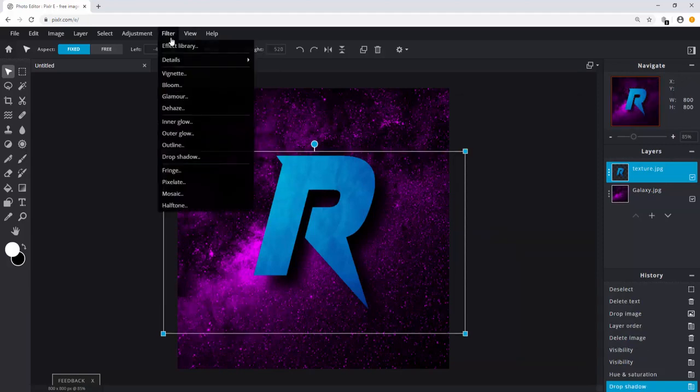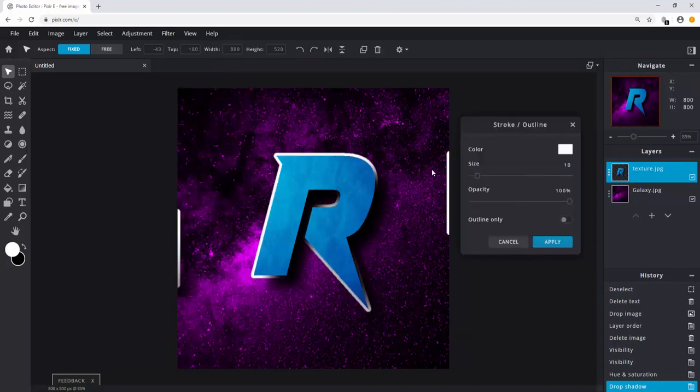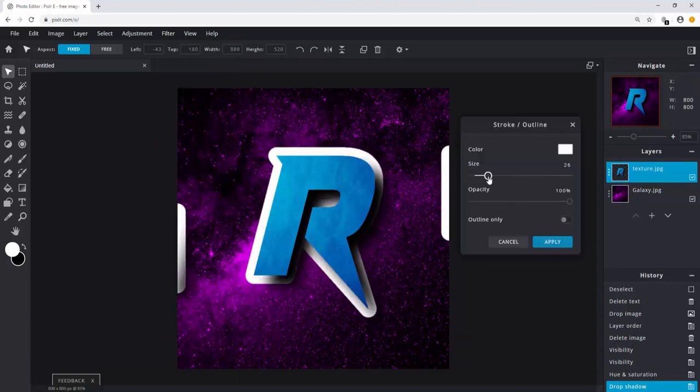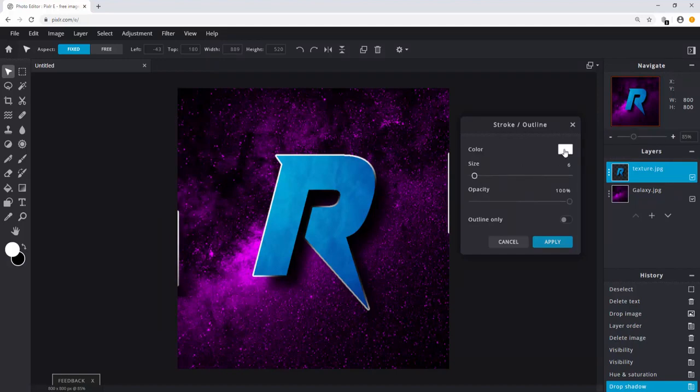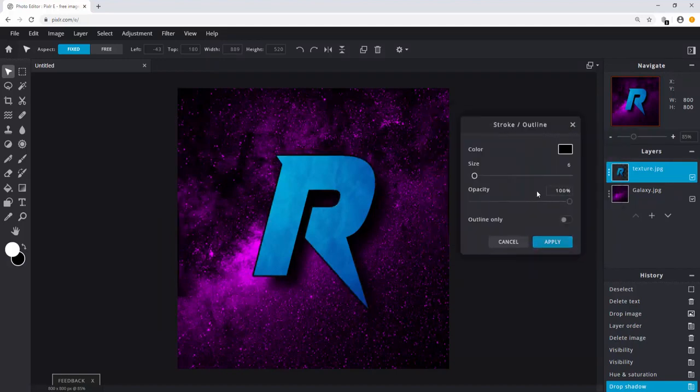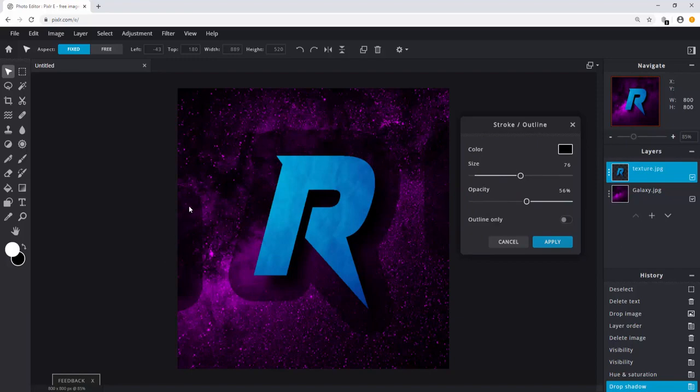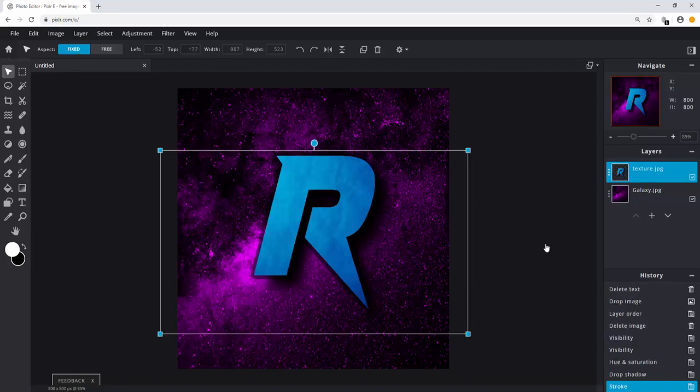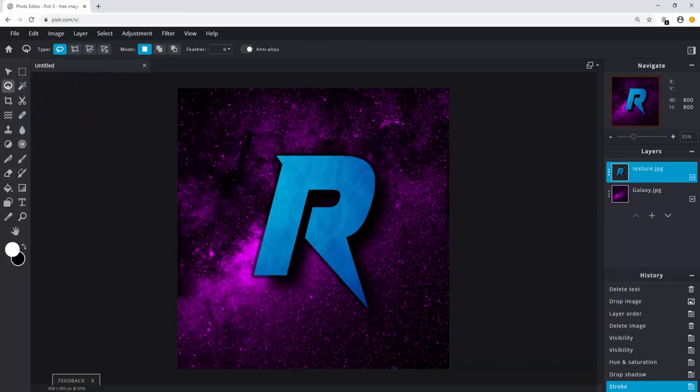Another great effect under Filter is Outline. Simply change the size and opacity to your likings. Personally, I would go for a black color. As you can see, the effect also extends to the sides. We'll fix that in a second. In order to fix that, click on your texture, click on your lasso tool, and select the place where the extension is happening. Click on Delete on your keyboard, and it will delete the effects.